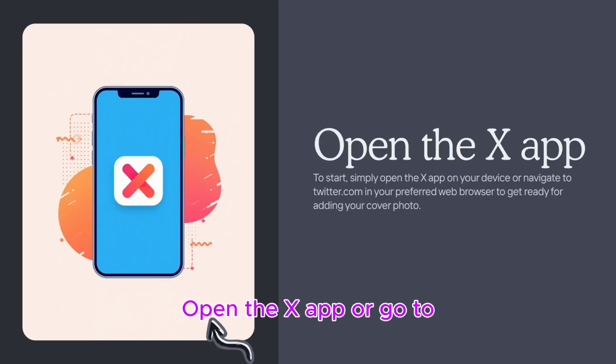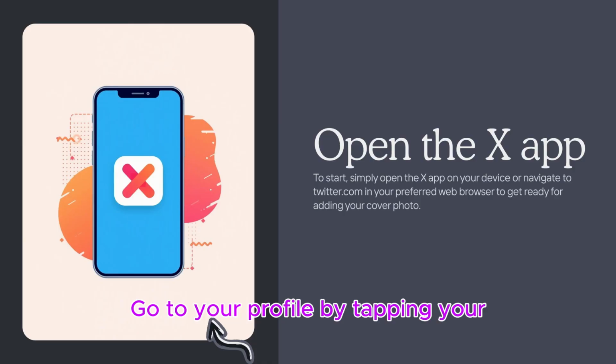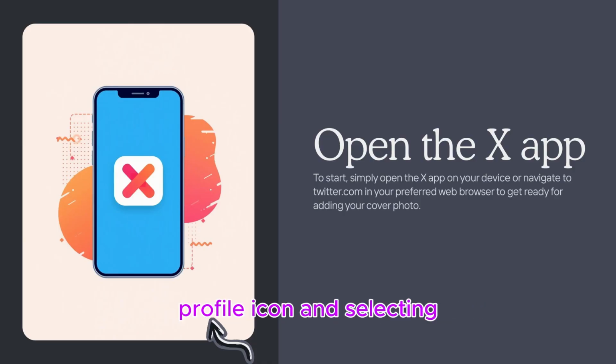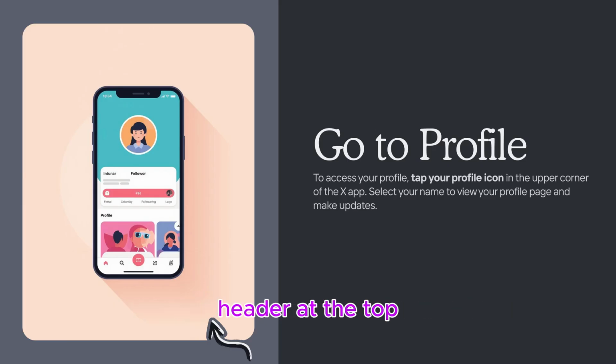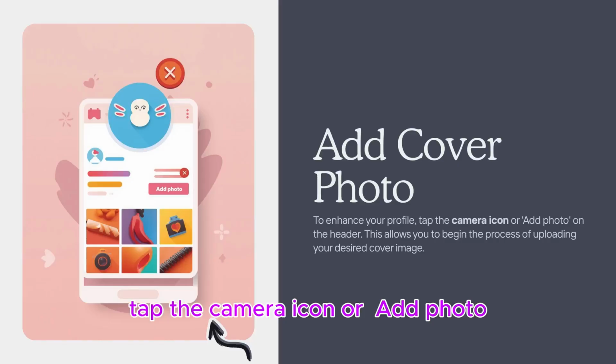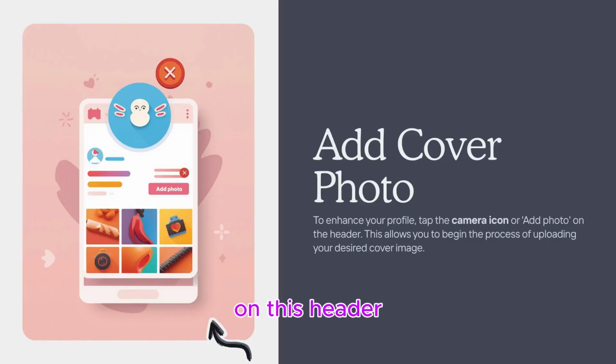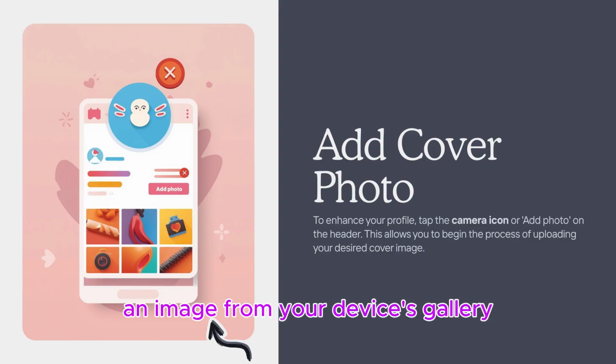Open the X app or go to twitter.com on a browser. Go to your profile by tapping your profile icon and selecting your profile name. On your profile page, you will see a large blank area or your current header at the top. Tap the camera icon or add photo on this header. Choose Upload Photo to select an image from your device's gallery.